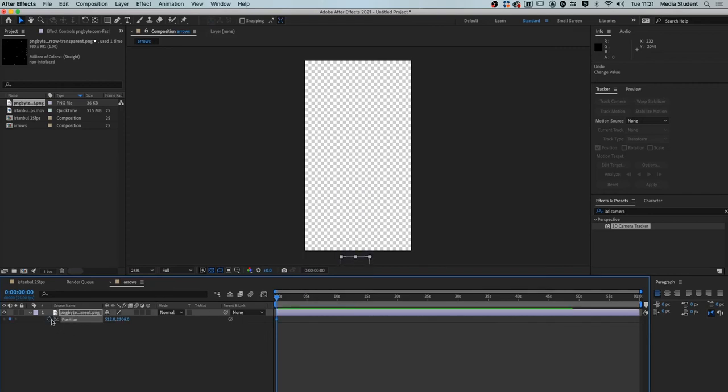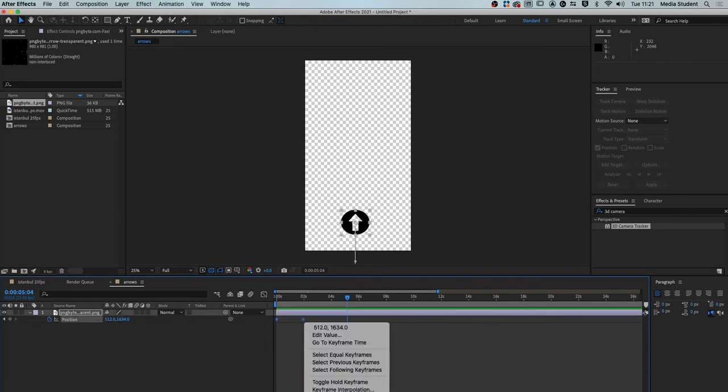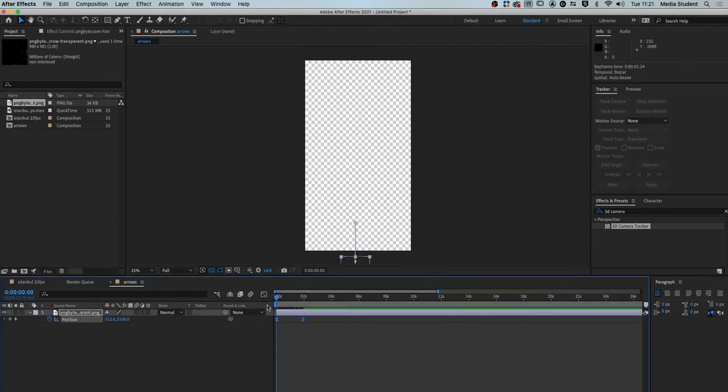I'm going to press the stopwatch, and then I'm going to go on a few seconds, maybe just 2 seconds. And then I'm going to move it into the composition so that it just goes zoom and it comes in over 2 seconds. Okay, and again, I'm going to easy ease these to make them a bit smoother.